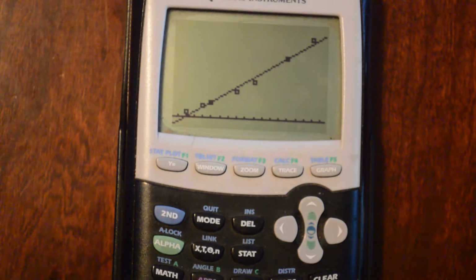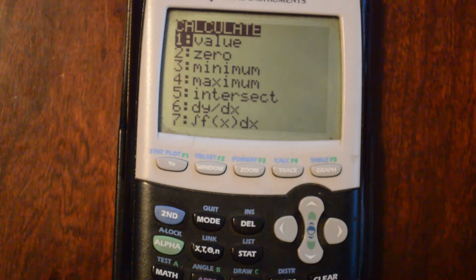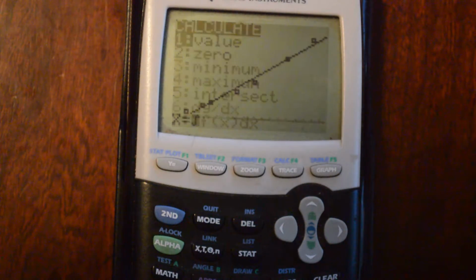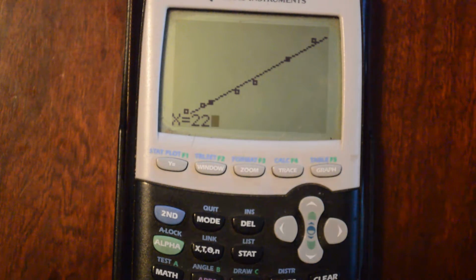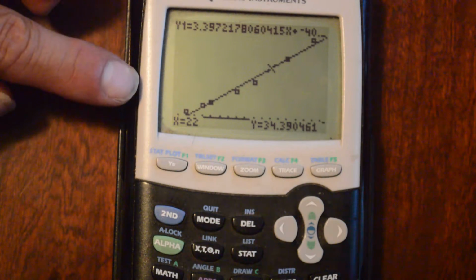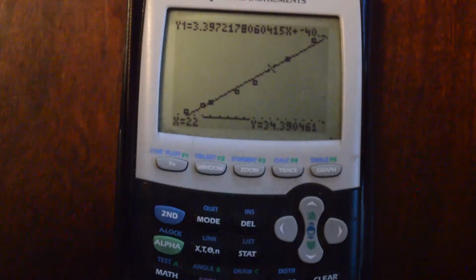The inches, remember, are our x values. So what I'm going to do is go to second trace so that I can calculate. Number 1 is value, my x value. Hit enter, and it says, what value do you want for x? Well, I want 22 inches. Hit enter, and it's going to tell you when x is 22, your y is equal to, I cannot see that, 24 something?